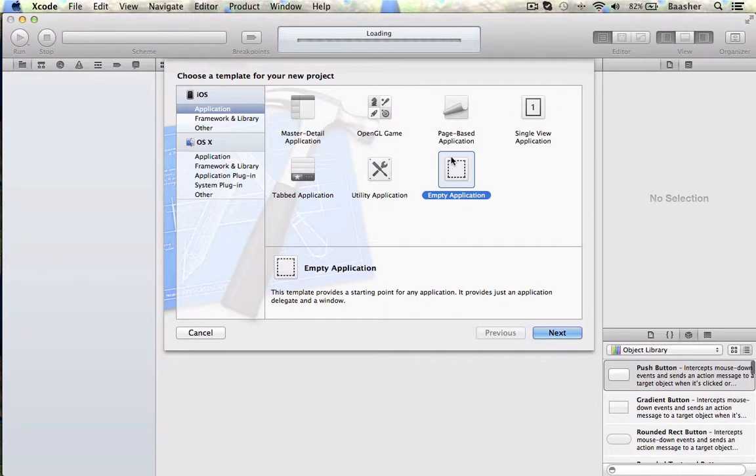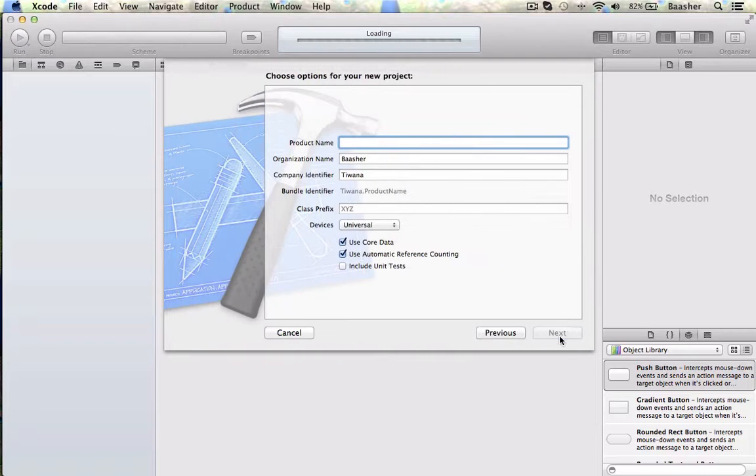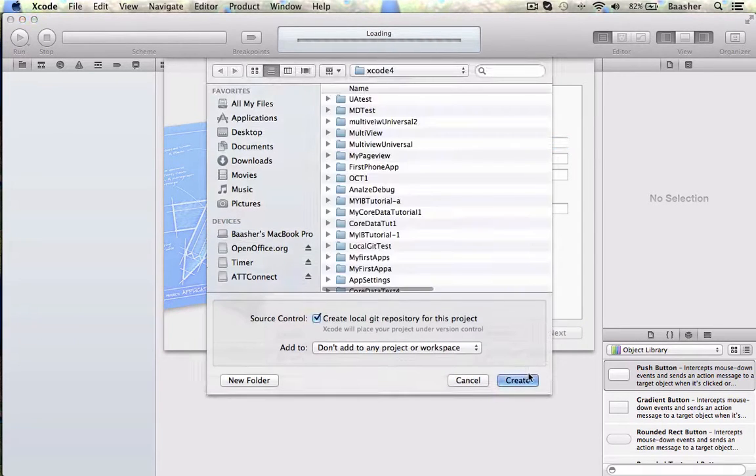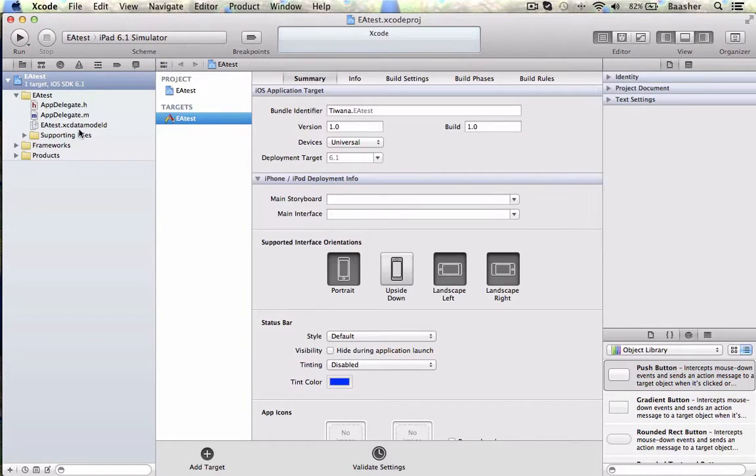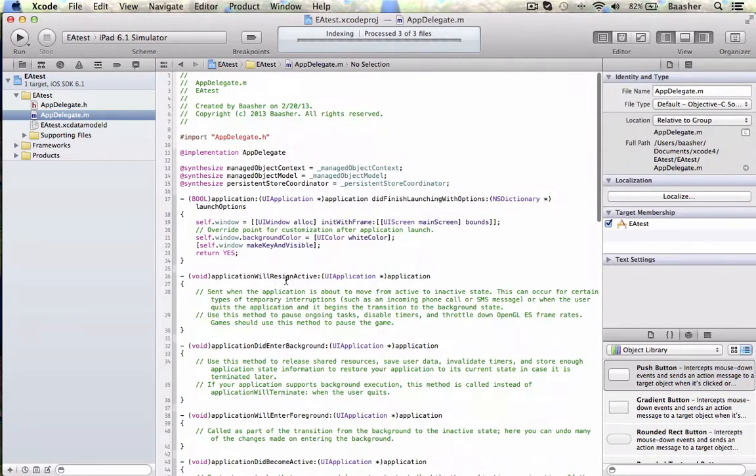Next one is an empty application. Okay, what will it do for me? Okay, well, that's not bad either. Universal and core data are there. Those options are there. Empty application test. No, you see, it doesn't tell me anything. It doesn't have all the options for iPhone or iPad or anything, so that isn't good either.